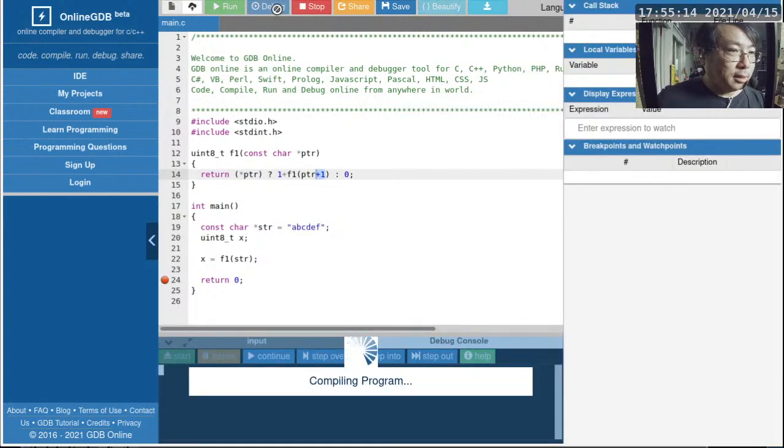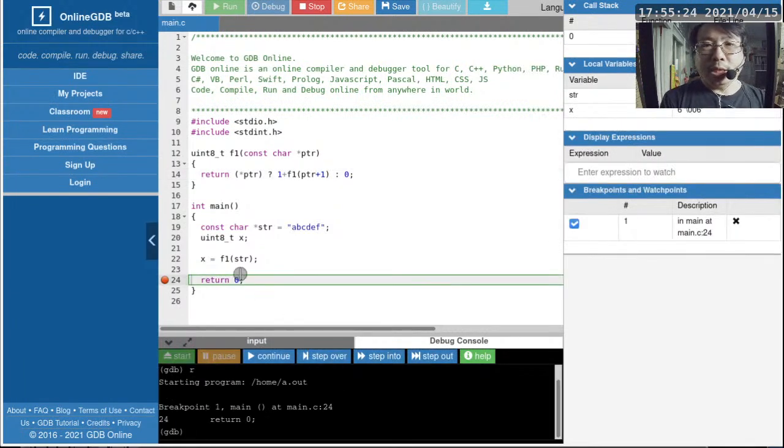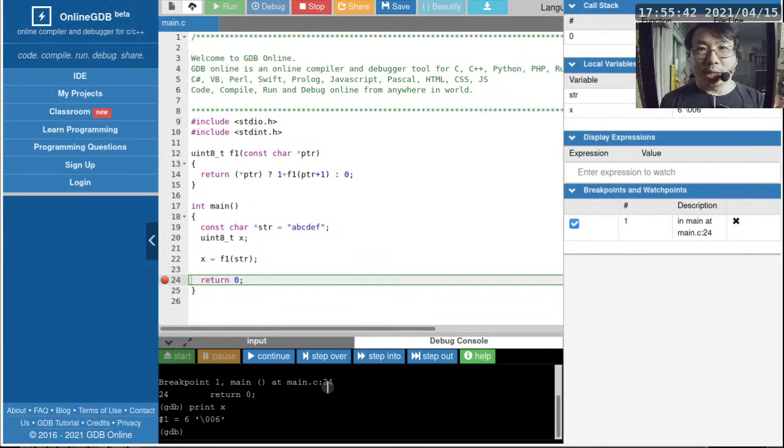Alright, so we're going to debug this program. Okay, click debug. And now we run the program. Just type R to run the program. And now we are on line 24, which means X should have a value already. So we say print X, and X is indeed 6. Okay, so that's pretty right. That's pretty cool, right? Because this is a recursive function and it works. It just basically counts the number of characters in a typical null terminated C string.